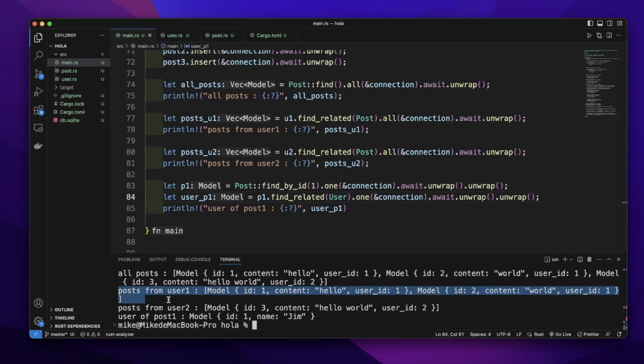Then we select all the posts from user 1. It will be the first post ID 1 and the user ID is 1, and the second post ID is 2, user ID is also 1. So only the first post and the second post belong to user 1. Then we select all the posts from user 2. Here it will print out post 3, ID is 3, and user ID is 2.